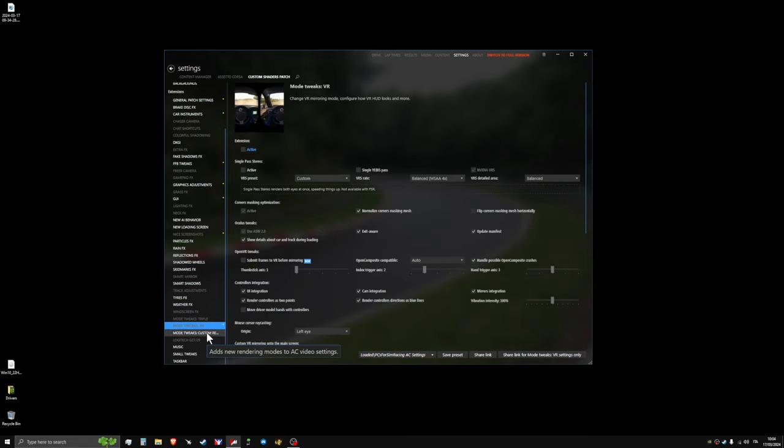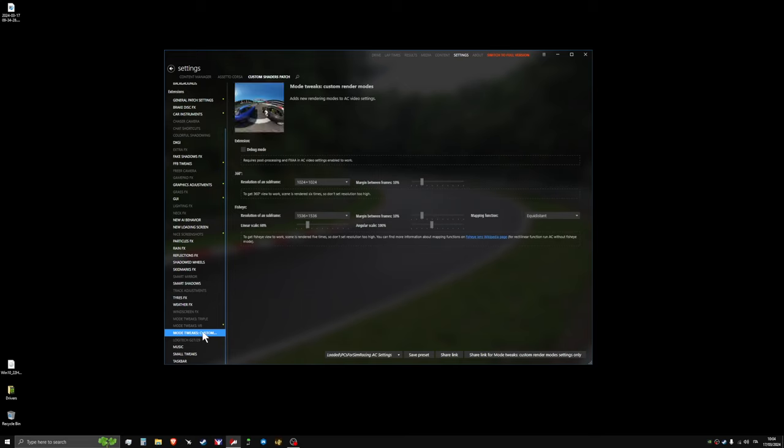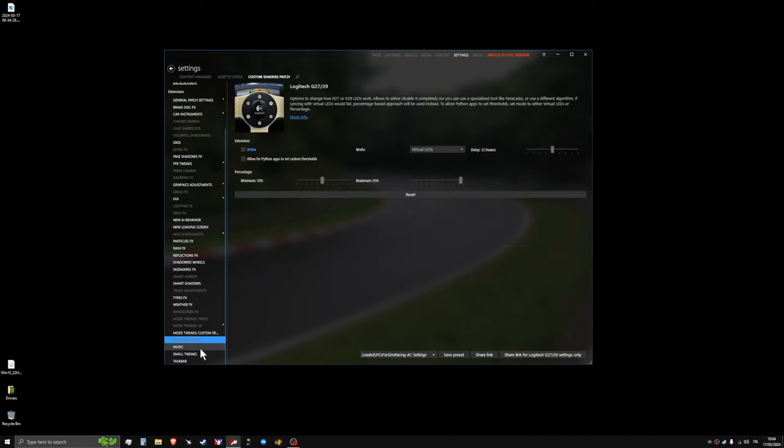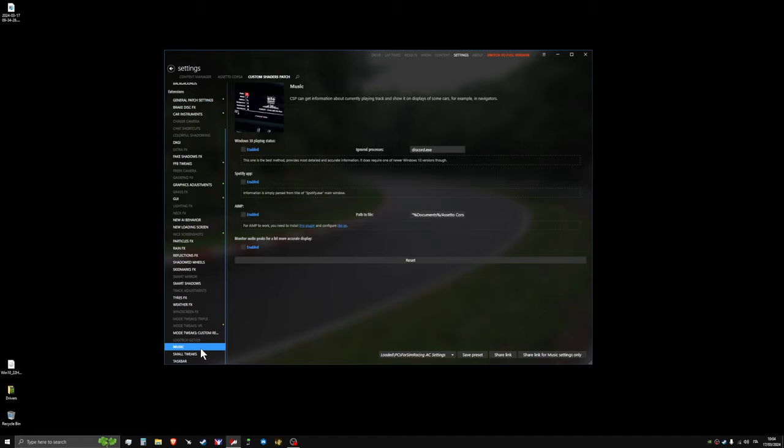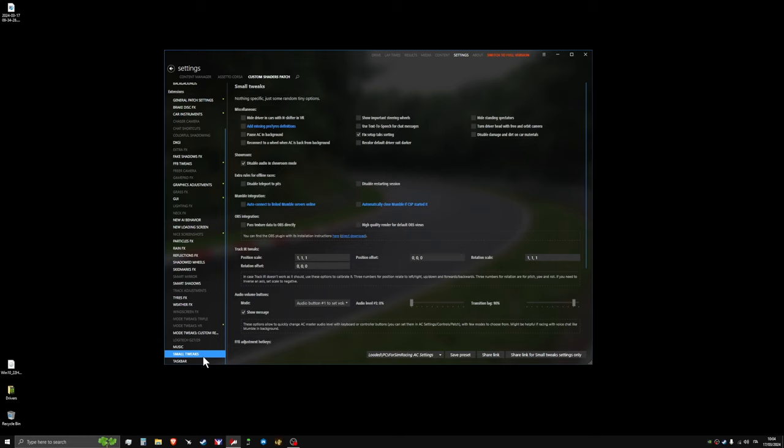VR, it's not the scope, I don't use VR. Okay, more tweaks, custom render mode. It is not something that we can have access to. I kept this as it was, not Logitech music. I don't use these things. Small tweaks, fundamentally, all disabled.